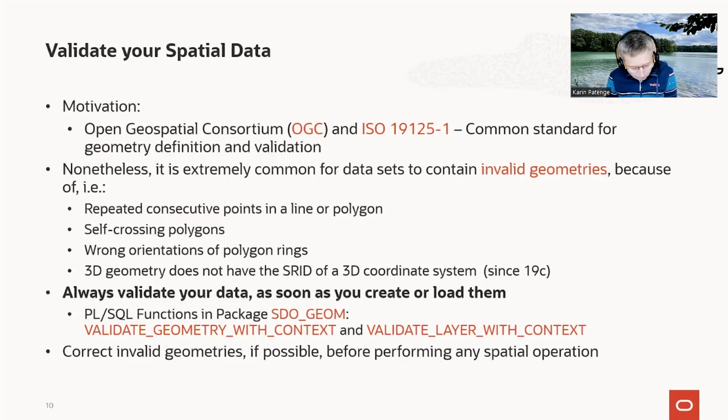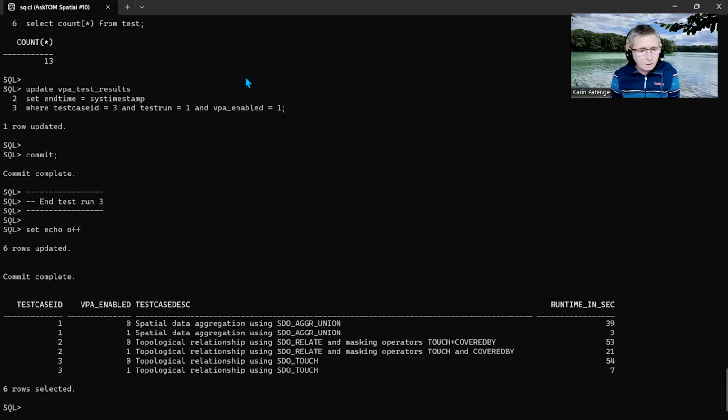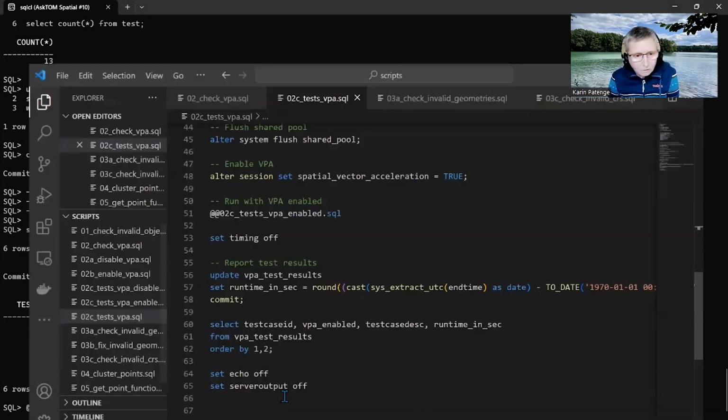So let me get back to my demo environment. Here you see the result of the previous test with the different test cases, and vector performance acceleration enabled, and the numbers are similar to what you have seen before in the slide. Okay, so let me use my next script. Just need to check that. Maybe I'm going to show it to you first.